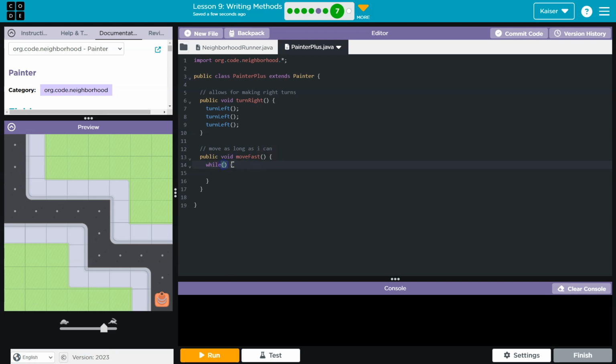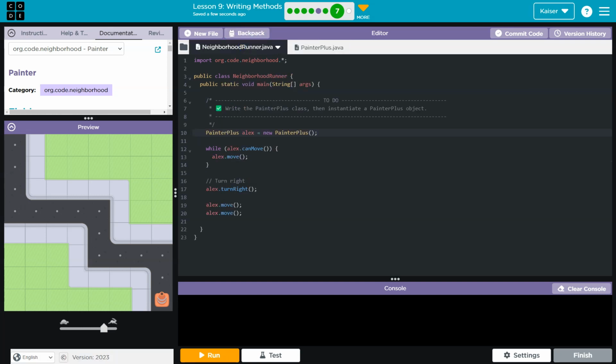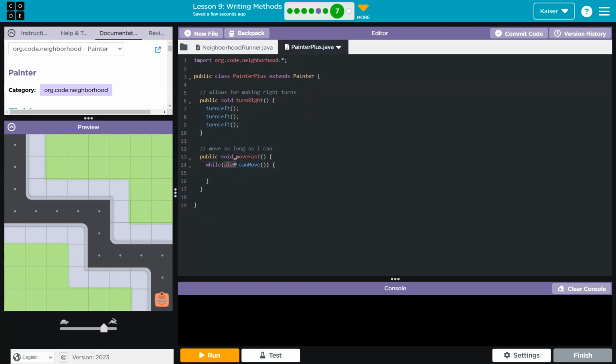So here, I'm going to go ahead and write Alex, the name of my painter, dot canMove. And I'm writing Alex because I'm going to be wrong here to make this point. You actually can't do this. Alex, my object, or maybe you called yours Fred or painter, does not exist over here. We can actually just call this method canMove directly. And that is because Painter Plus is a subclass of Painter. It is built on top of Painter. Painter has the canMove functionality. So no dots needed, I can just do that.